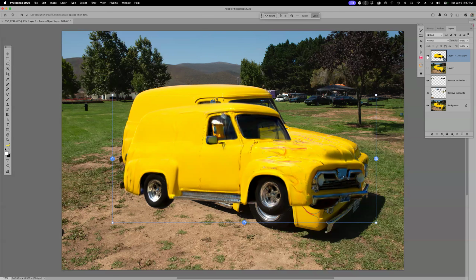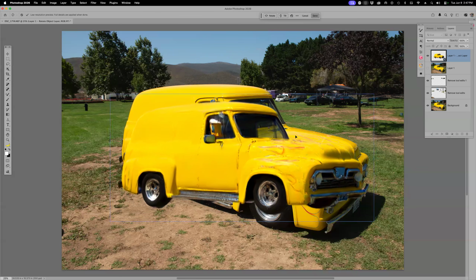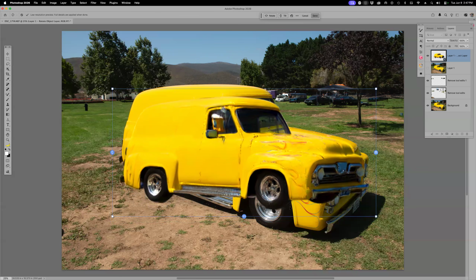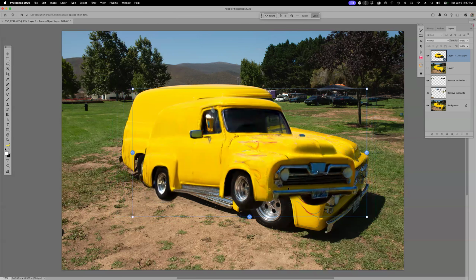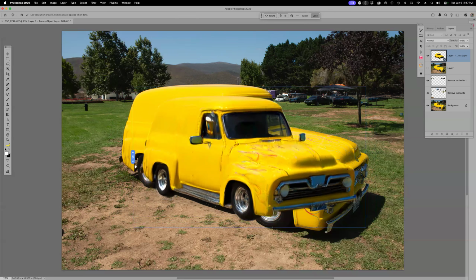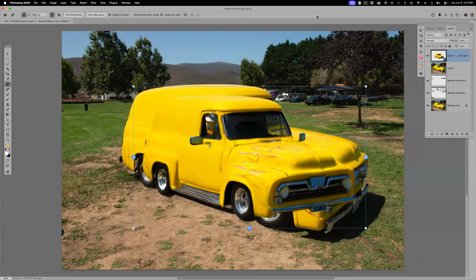So, and what it does, it makes it a low resolution image to start with. So we'll turn it a little bit this way and maybe rotate it a little bit. Click done.